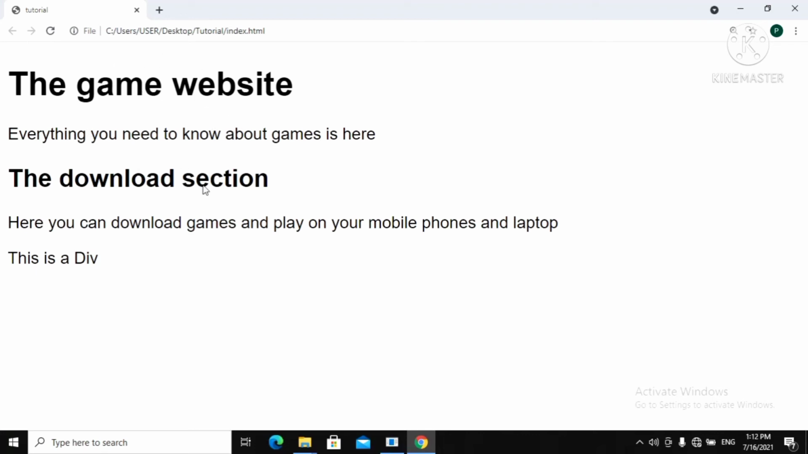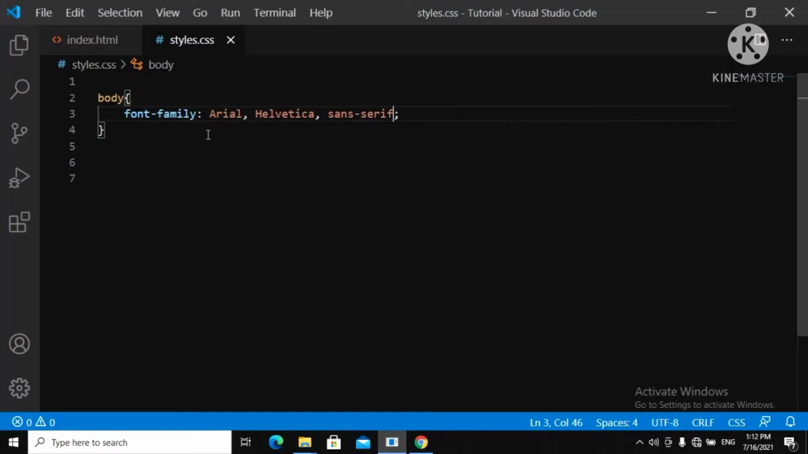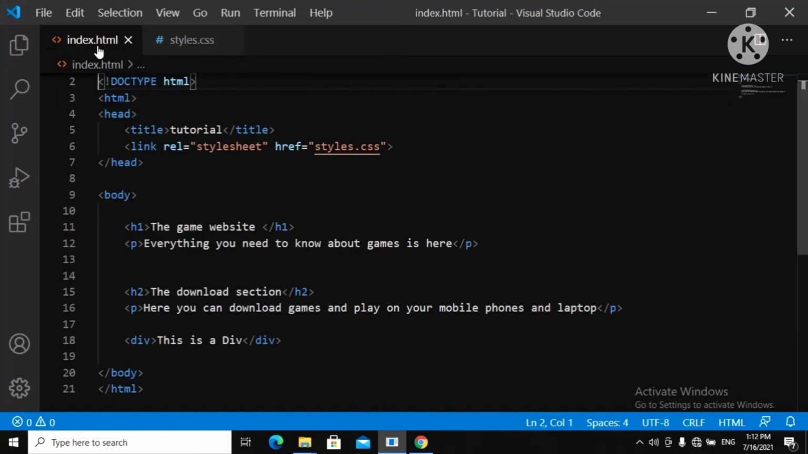So the browser recognizes the font. So this is the Arial font, this font over here. This Arial font. But if it fails to load this one, it will load the Helvetica. So that is how the CSS font family property works. I just wanted to make you guys understand this. We have already used the CSS font family before. I just wanted to expand on it a little bit.